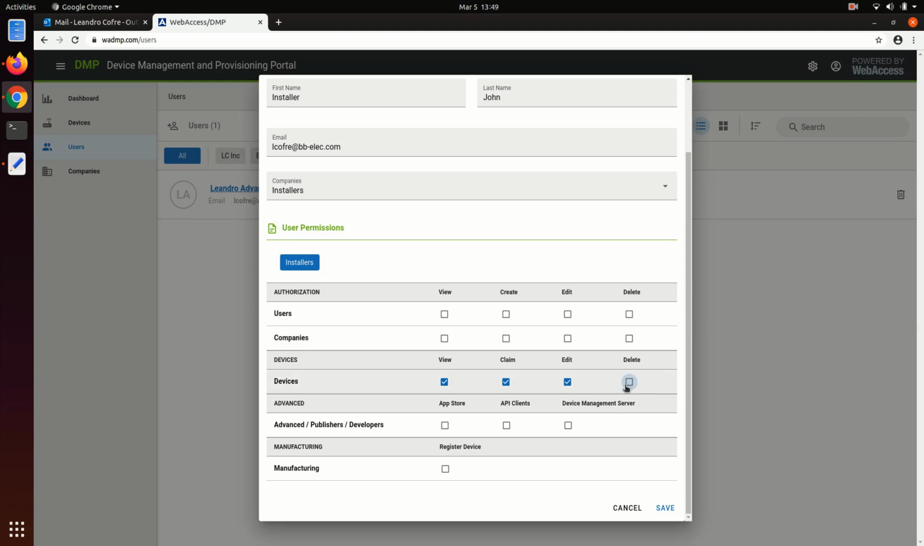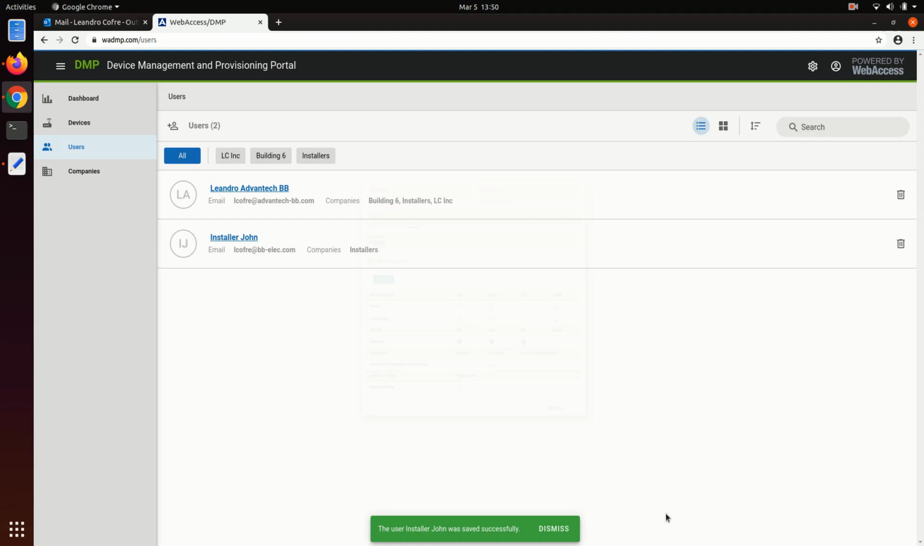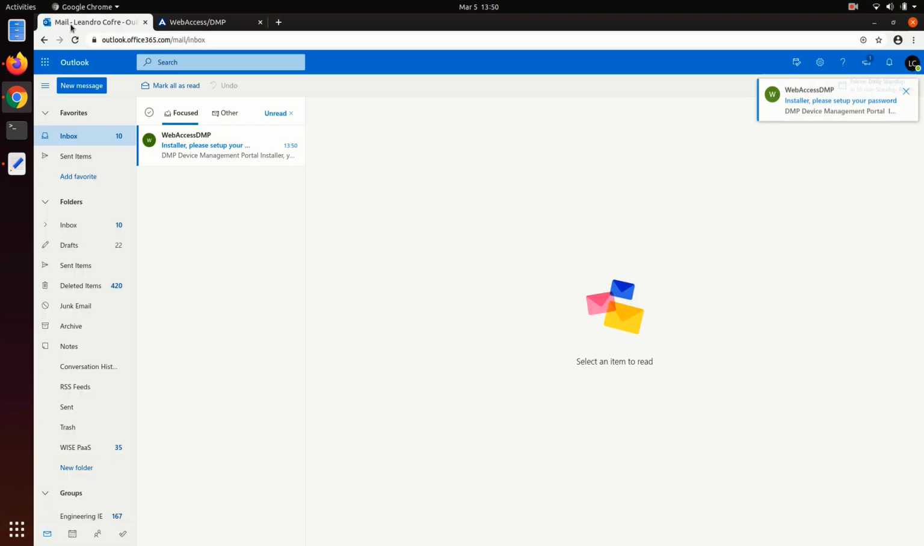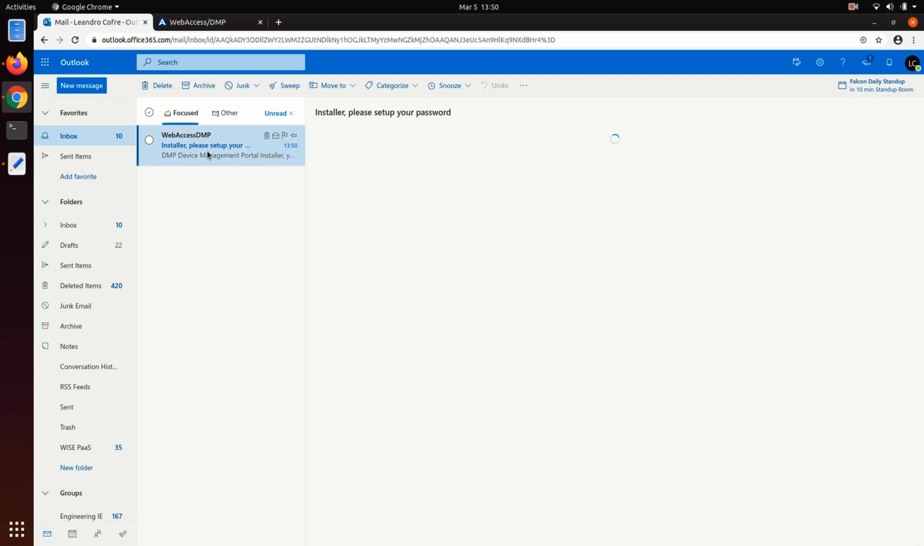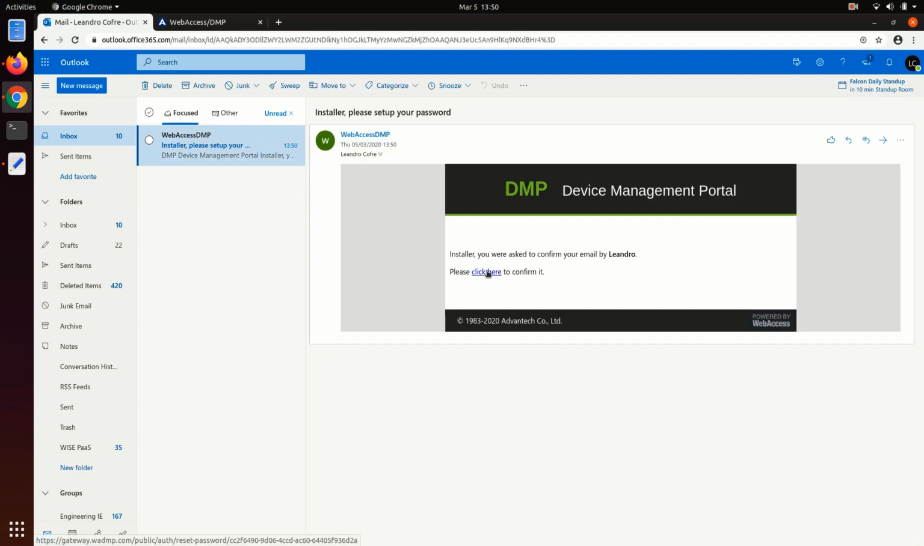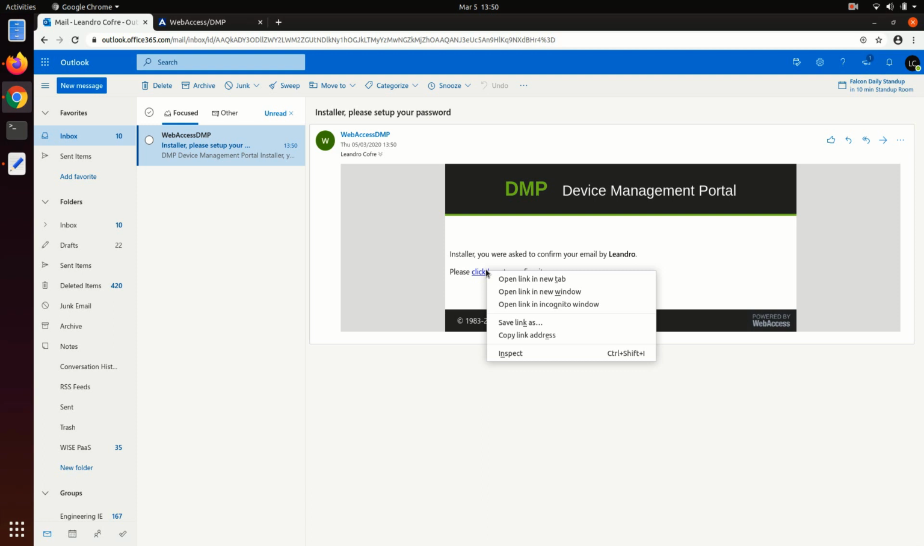Also, delete devices is a permission I don't have, as no user that signed up has it, and we cannot give a second user a permission we don't have already. So let's create the user and go to the email. Here it is, the confirmation email. I will open this link in an incognito window, as the browser is already logged in with my own user.